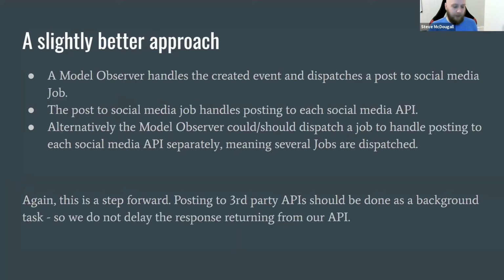So let's take a slightly better approach to this. We'll take the model observer and we'll create an event, and we'll use the created event off of the model, and we'll dispatch a post to the social media using a job. So we have our model observer, which is listening to this model created event, and that will trigger a dispatchable job into a background process, which will then come back when that's coming back to being handled. It will take the social media APIs you need to post to, and it will just post. Nice and simple.